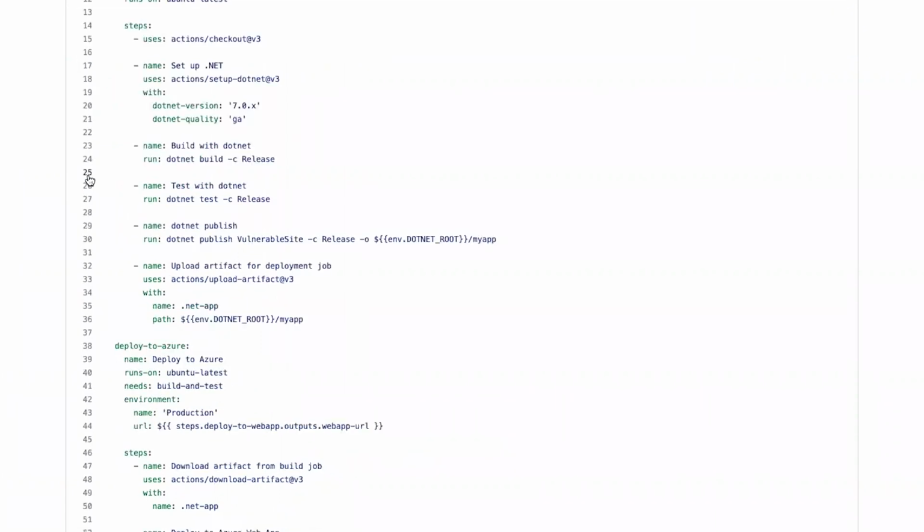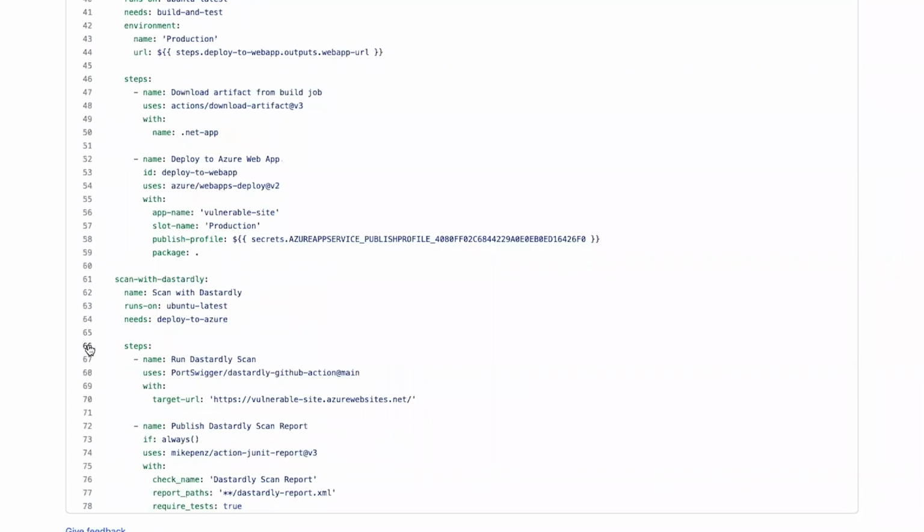The first one, starting there at line 10, is the build and test step. So this is using the .NET command line tools to build the project and publish it into a sort of deployable package. The second step, which starts down here on line 38, the second job, is to deploy that to Microsoft Azure, and we're just deploying to a simple free web app for the purposes of this demo.